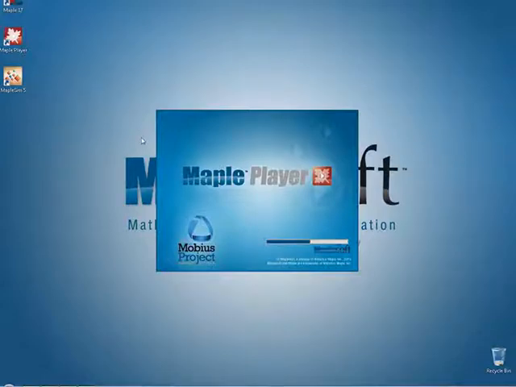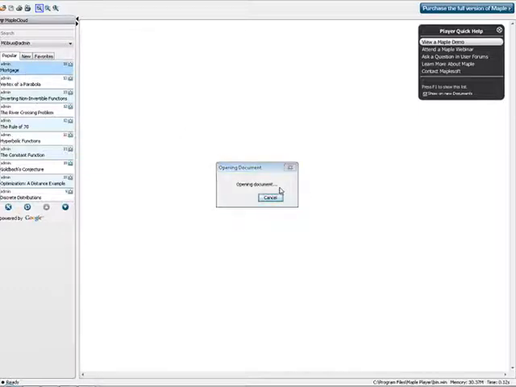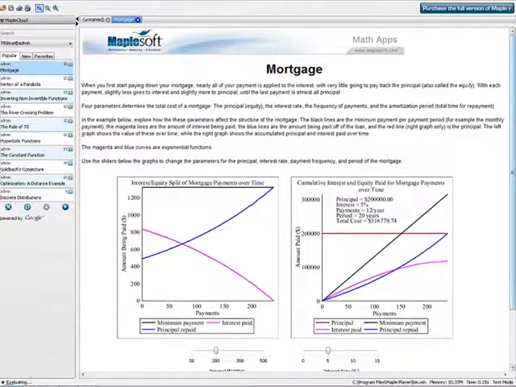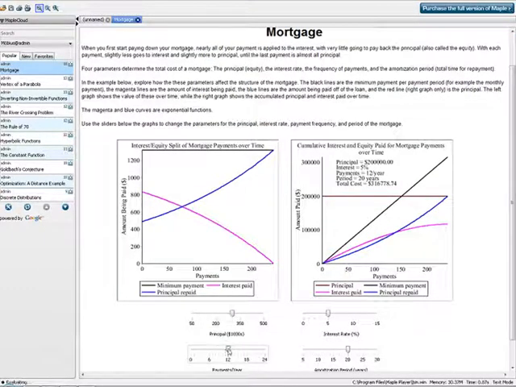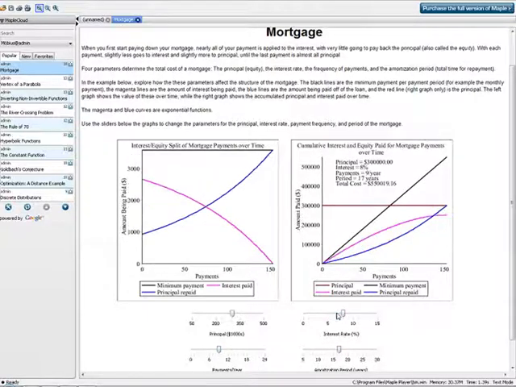So what's different about this new version of our Maple player is that you can now open up any Maple document you'd like directly using the Maple player. So what this means is that if you have a student that you want to send a Maple worksheet to, but they don't necessarily have Maple, you can send them one of your interactive math apps. They can open this up using the Maple player and then interact with it. So here we can go through and drag out these values in order to change this mortgage app.